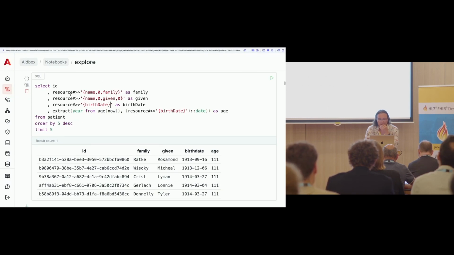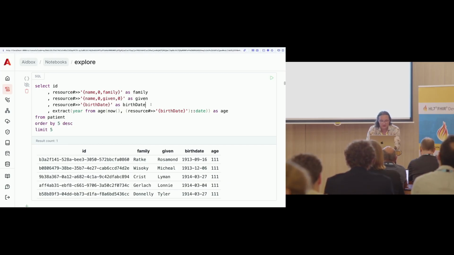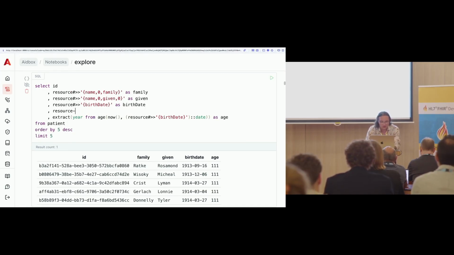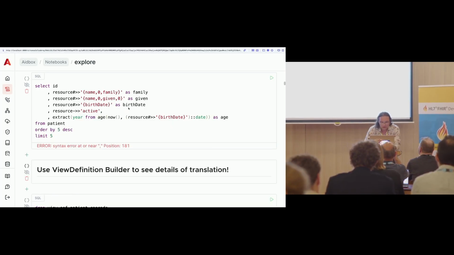Okay, yeah, I can read it for you. So here's a resource. There's a binary JSON, and we're using the arrow operator, and we're providing the path. We can add something, for example, the resource status. I think it's active in patient. And we forgot the extra comma. Okay, like this.